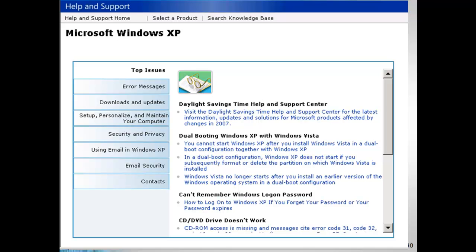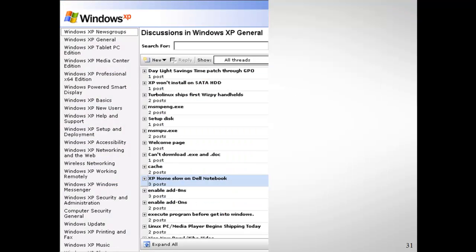It also provides access to other sources of information, such as news and discussion groups. The discussion groups can be as general as the one shown here or more specific like the list on the left. Some of the items included in this list are Windows XP Tablet PC Edition, Windows XP Music, Windows XP Accessibility.